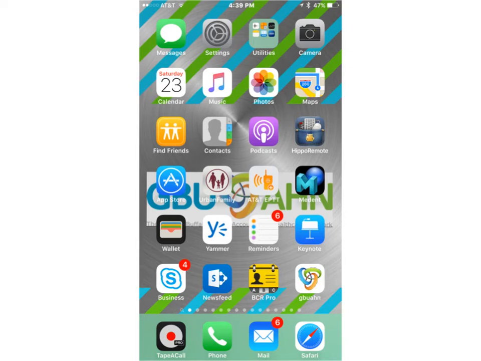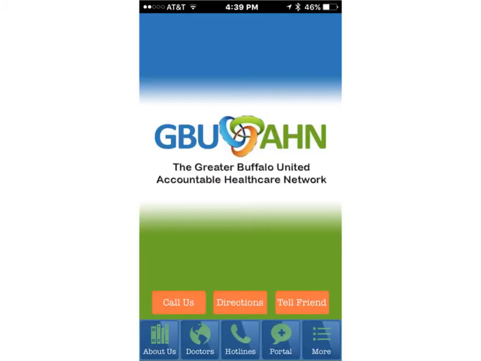This is Dr. Vasquez. One of the areas we're trying to improve again is showing you some of the things we developed that really benefit patients and also the GBUAHN organization. Here, if we're looking at the GBUAHN app, which can be downloaded, there's a lot of information on the website and also on the App Store. Once they click on this, they go into the app.